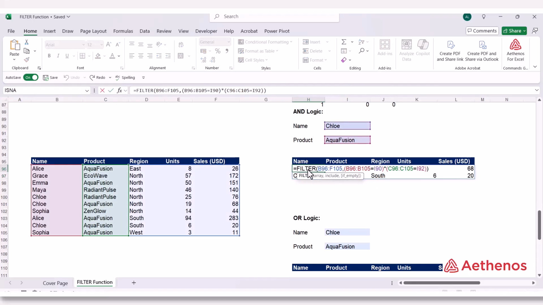If I go inside that formula and go into the include section, you can see the values over here: 0, 0, 0, 0. And then there's a 1, and then there's another 1. So those are the two situations where the name is equal to Chloe and the product is equal to Aquafusion. So the other records are not returned. These are the only two times that we got 1 for the multiplication.